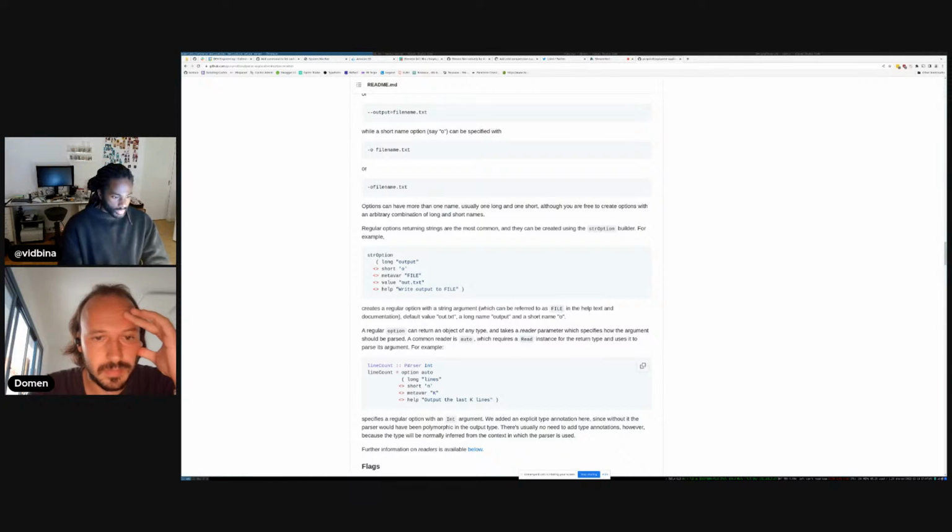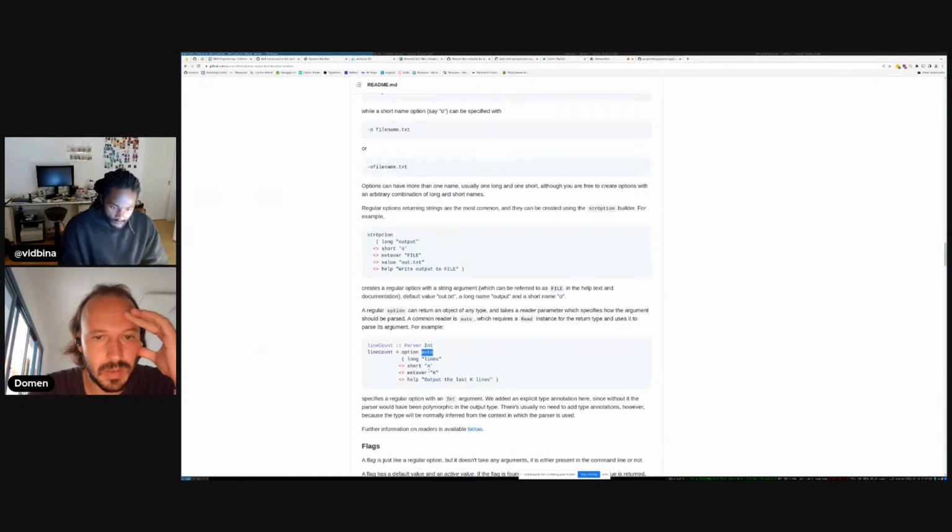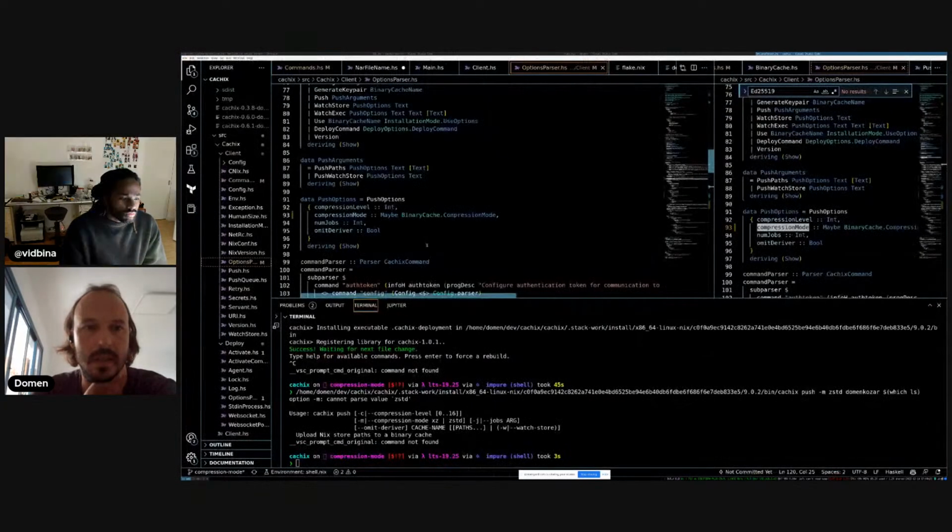What's the... Yeah, so this auto, a common reader. Yeah, so if that's what I've been missing. If you use an auto, it basically uses a read instance and returns its type. So we basically don't need to do this.